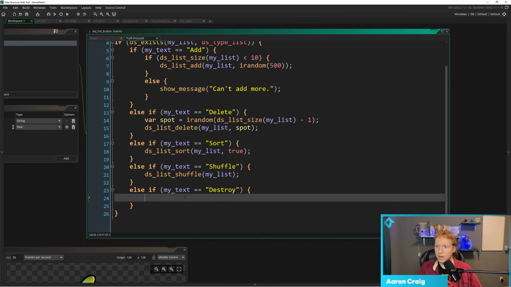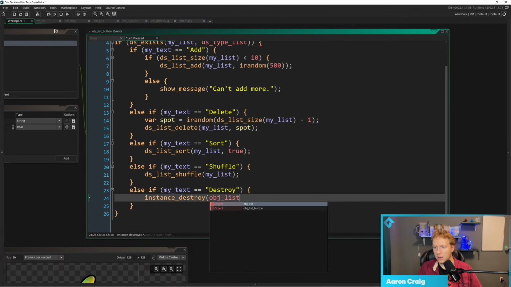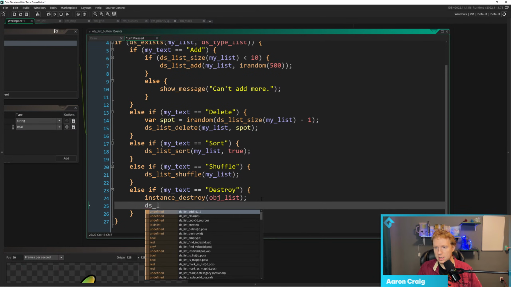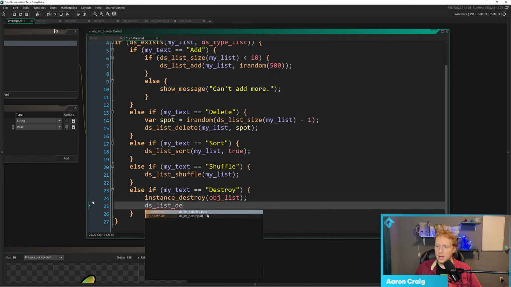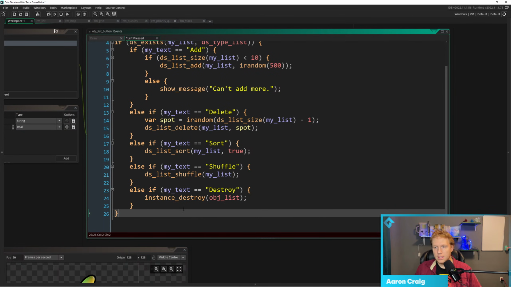Then destroy, we're actually going to instance destroy our list. We could have used ds_list_destroy, I just coded it differently. When we destroy the object, it actually destroys the list as well. We already saw that in the cleanup event. So if we want to destroy the list, we'll do that.